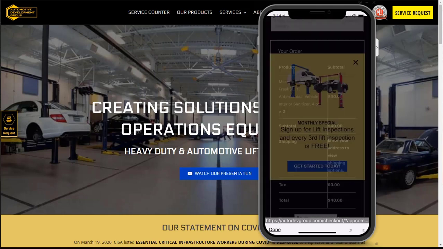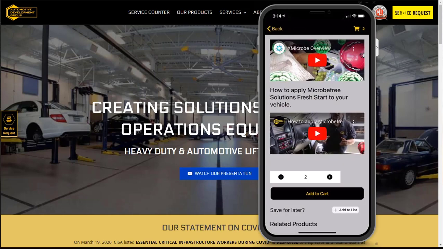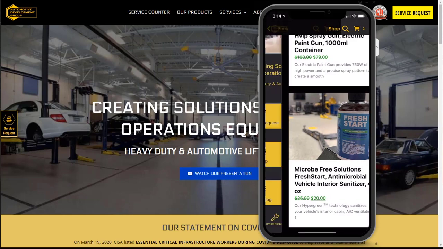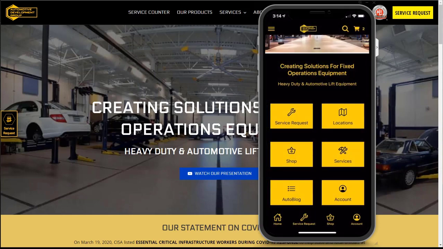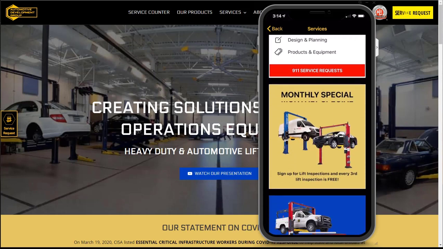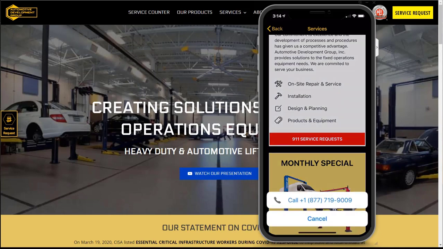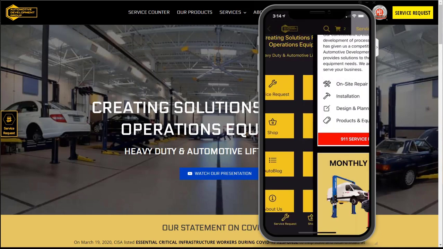And we would just go through the motions of checking out. And you got the checkout here, and we would pay with PayPal. So we're not going to check out right now, though. We want to keep looking around. So that's the shop. But then we do have some services that we've listed out, like the on-site repair. You're familiar with that? Installation, design and planning, products and equipment, along with the 911 service request. You get that little prompt to call.